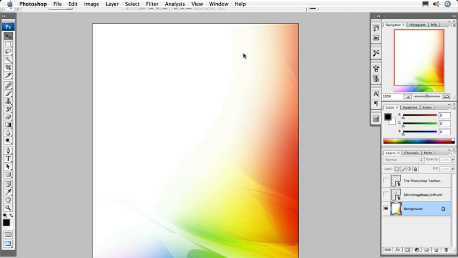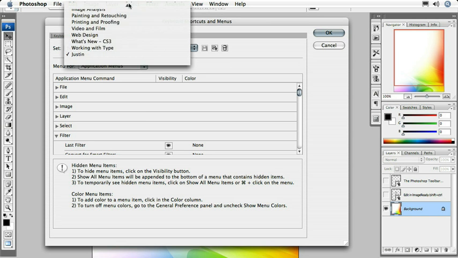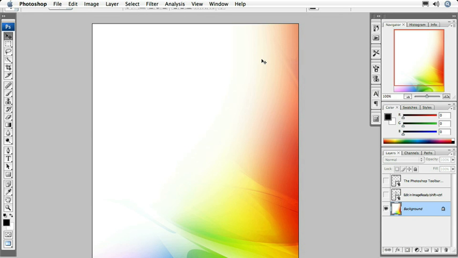So I'm going to go ahead then, we'll click out of there and I'm going to go back to the Edit menu. I'm going to choose Menus again and I'll select Photoshop Defaults and click OK just so I'm right back on the same page as I was when we first started this lesson.